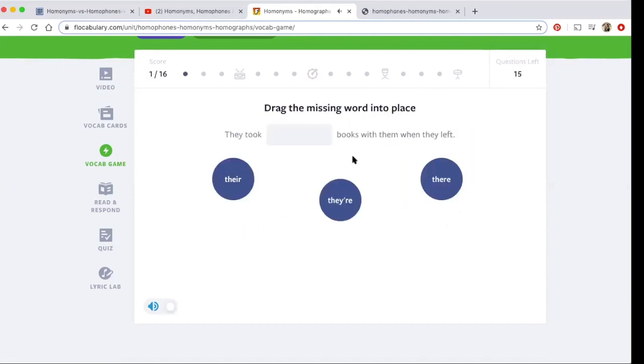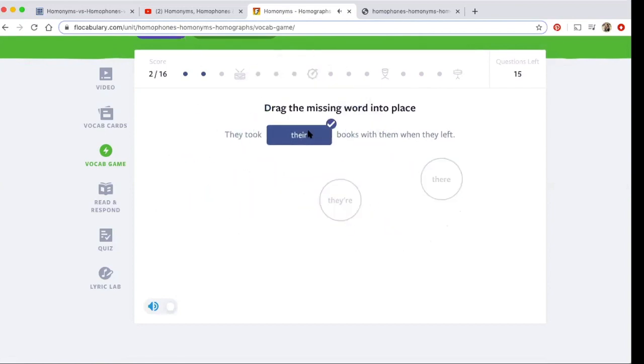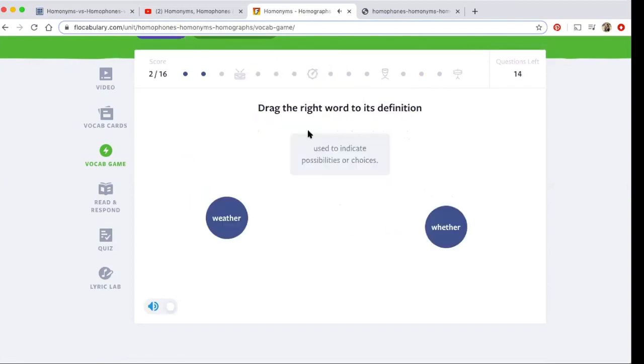Okay, drag the missing word into place. They took blank books with them when they left. They took their books because they own the books. Great job. Drag the right word to its definition, used to indicate possibilities or choices. Well, I know it's not going to be weather. That has to do with what's happening outside. But this is whether, like if I say whether or not. So let's try that. Yes.